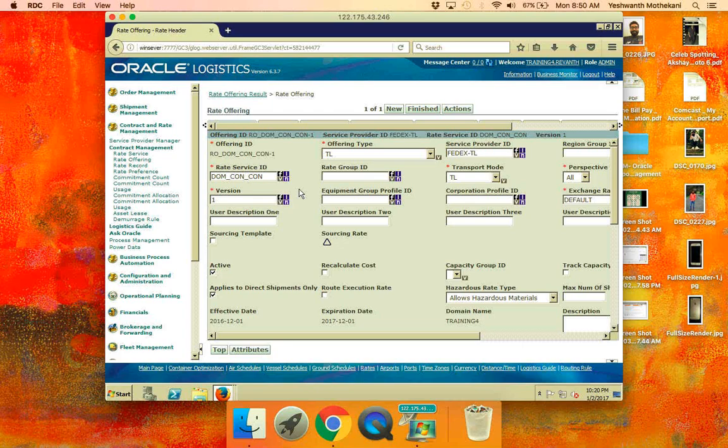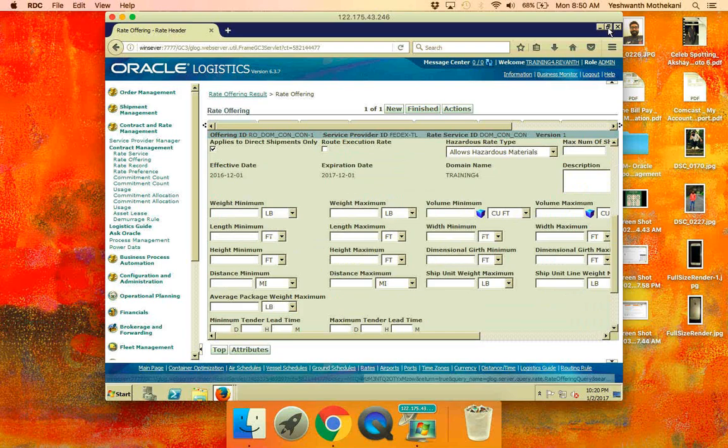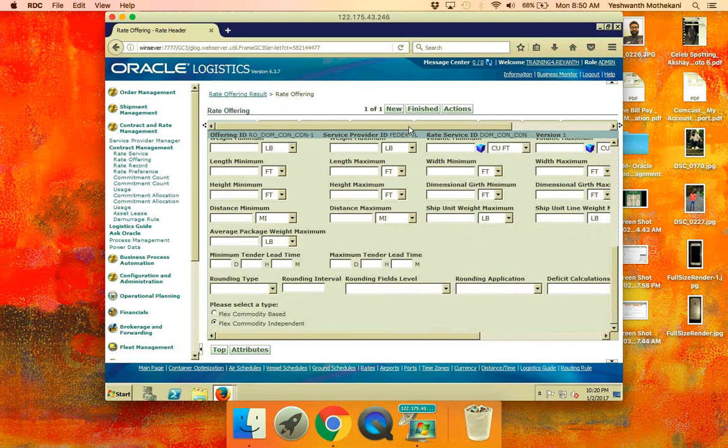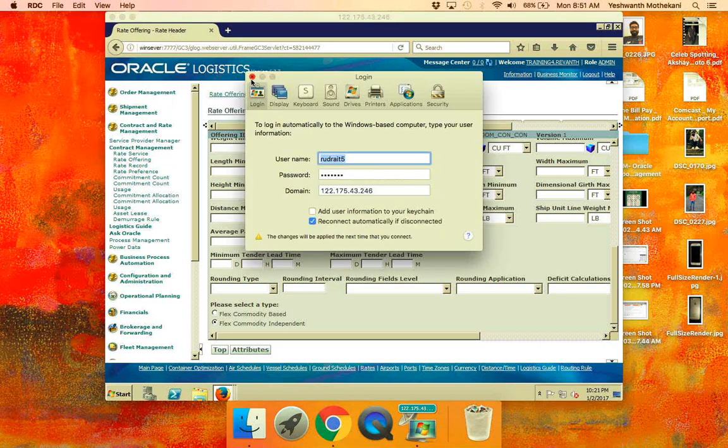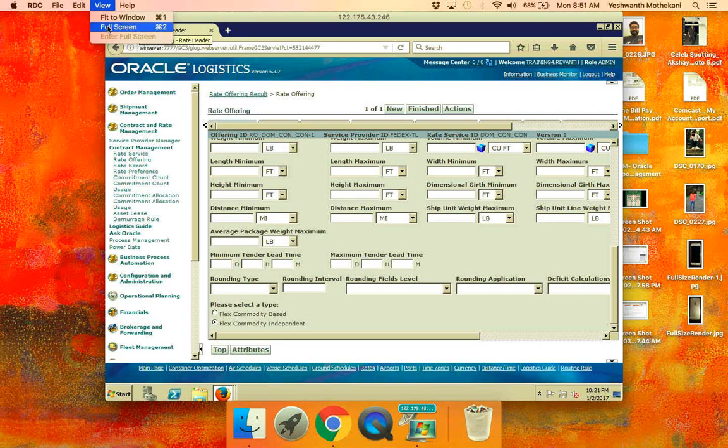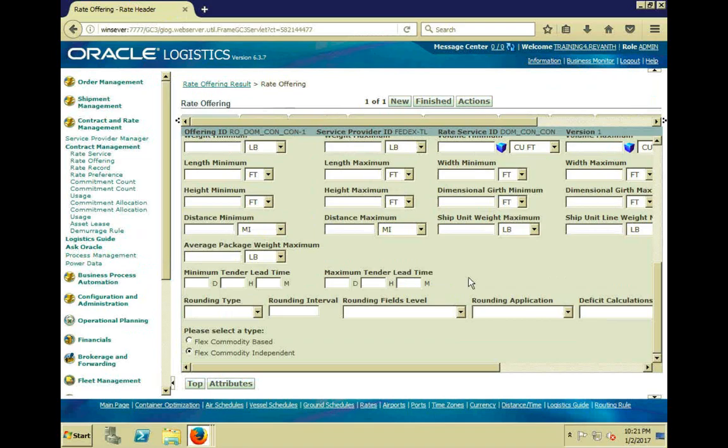Can you make the screen bigger, clicking on the three dots? I don't think it will happen. No. Okay. Make the window bigger, the RTC window. Click on the green dot. Okay, leave it. Then click on attributes. Full screen. Let me do this. Now are you able to see this? A little bit better. Yeah, much better. Yeah. Click on attributes.